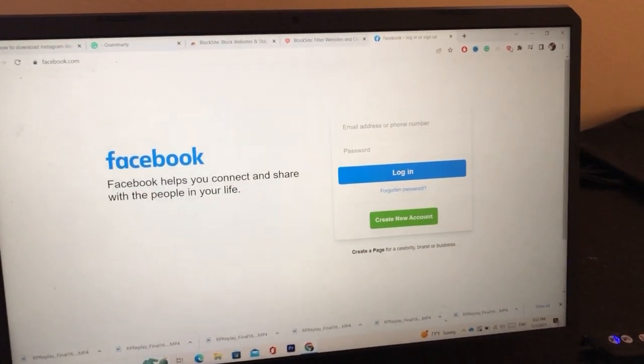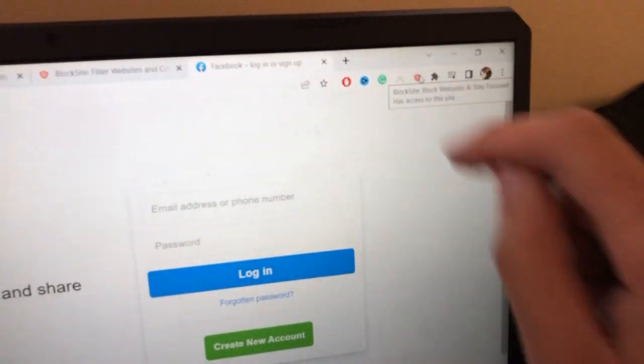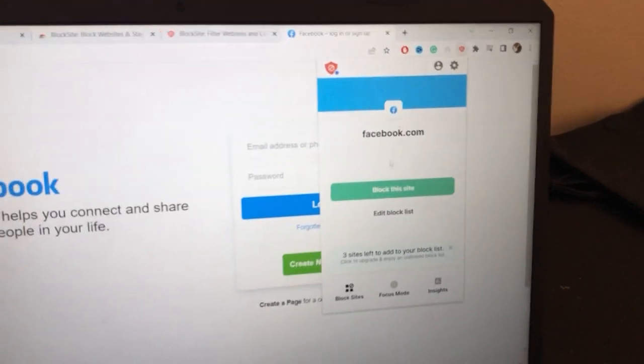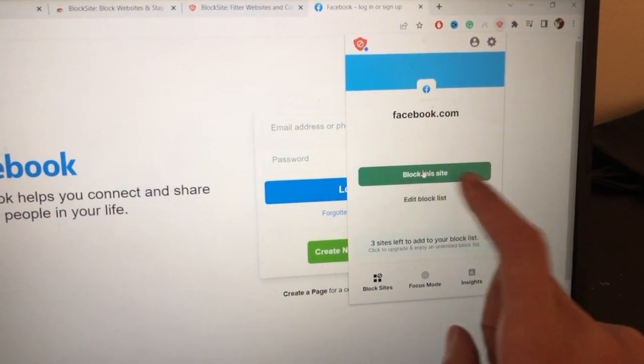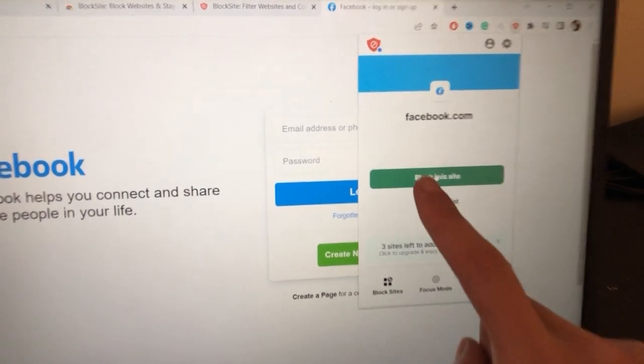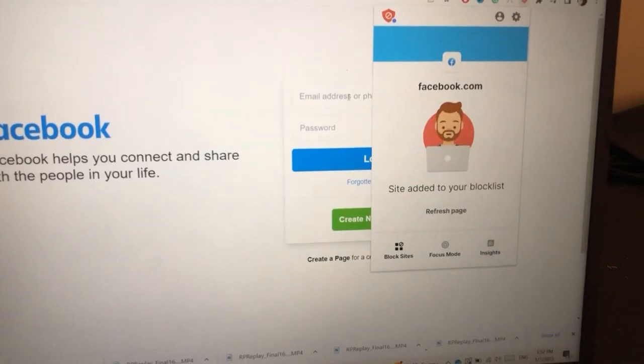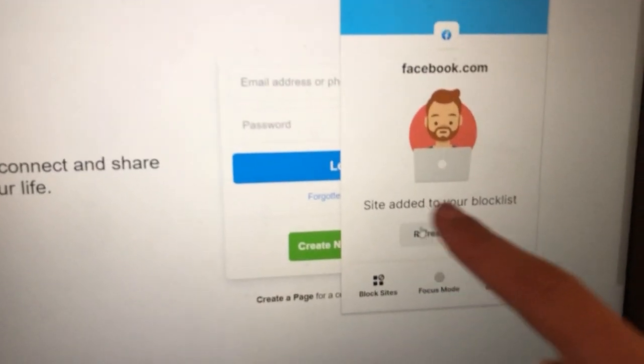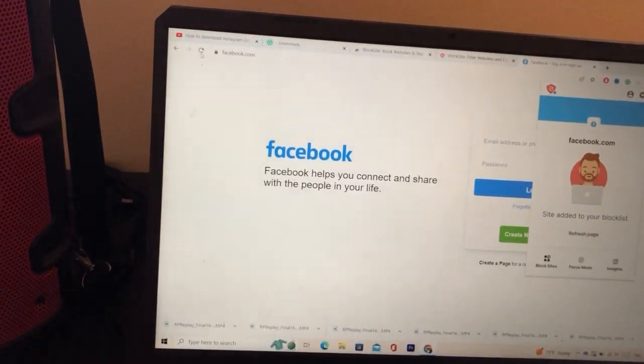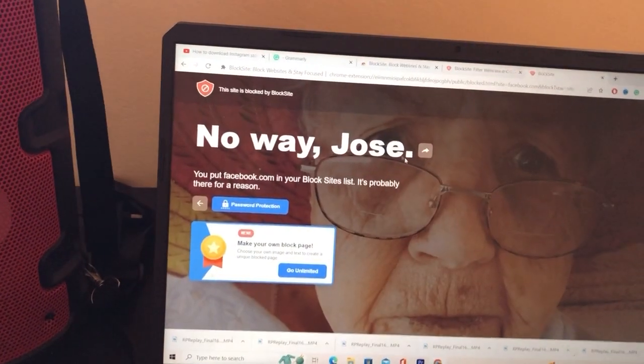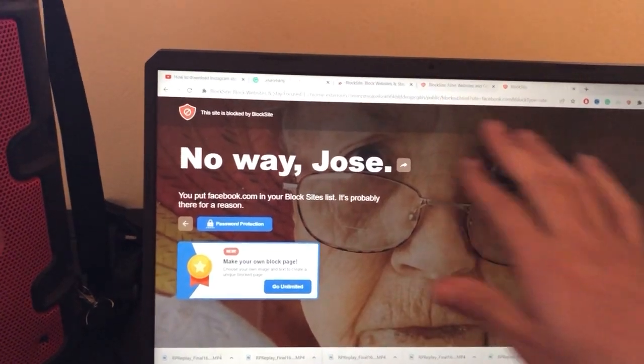you want to just click on the extension in the top, click on it, and then you want to click on block this site. It gives you two different options, you want to click on block this site. And it says here site added to your blocked list. Now if you reload this page, it will not let you use Facebook.